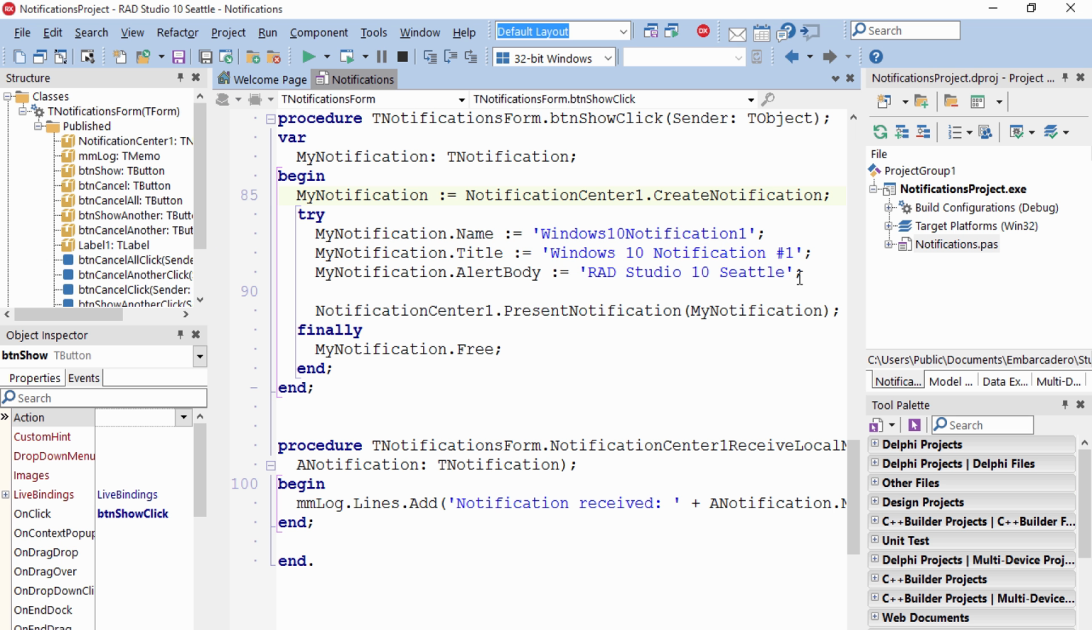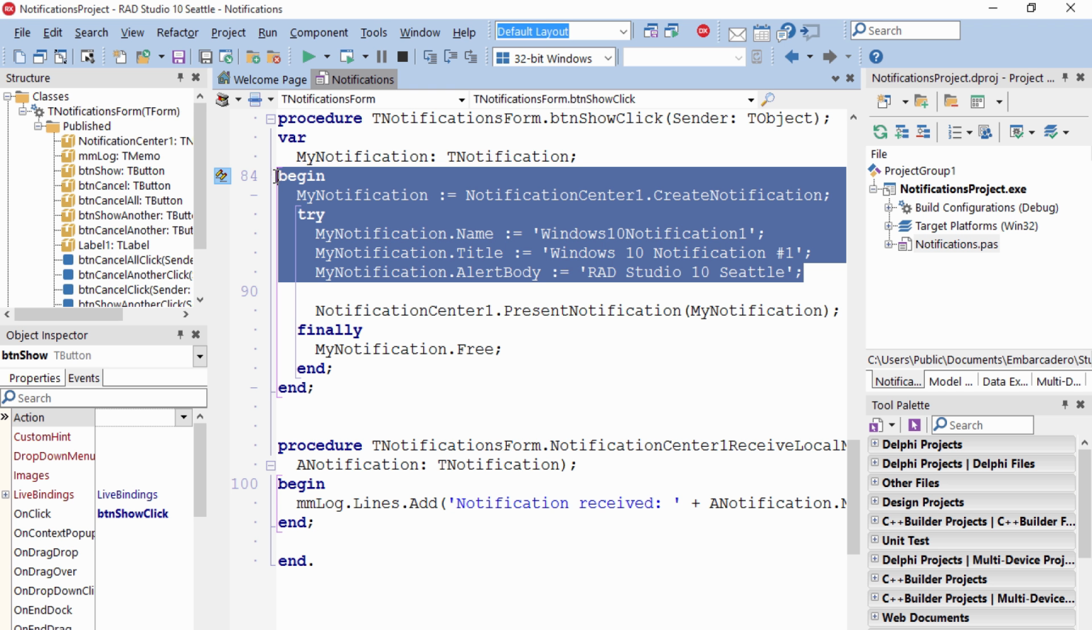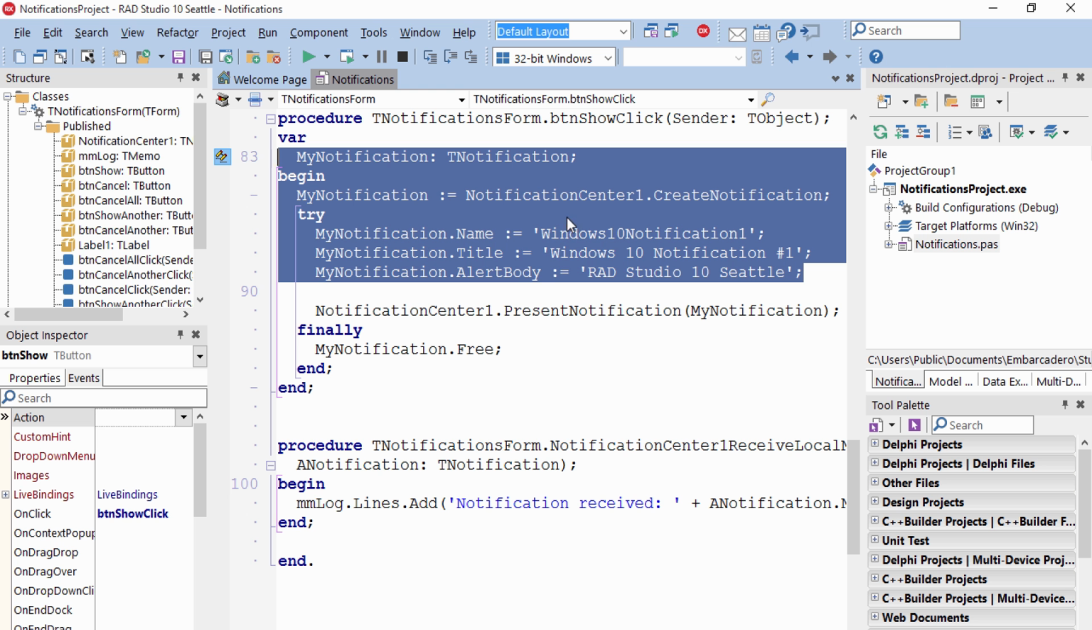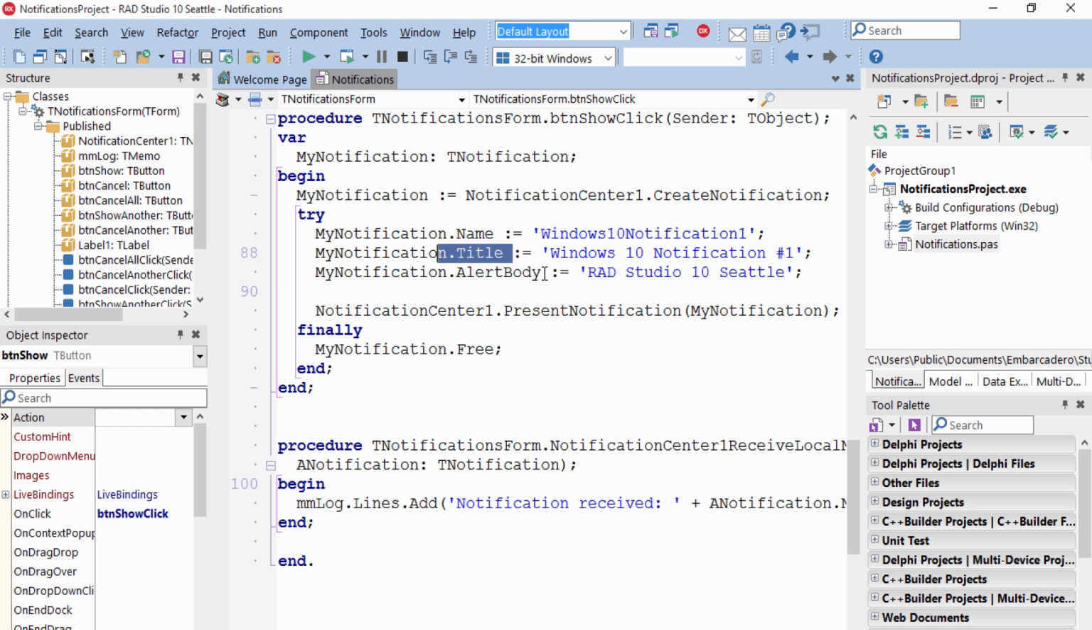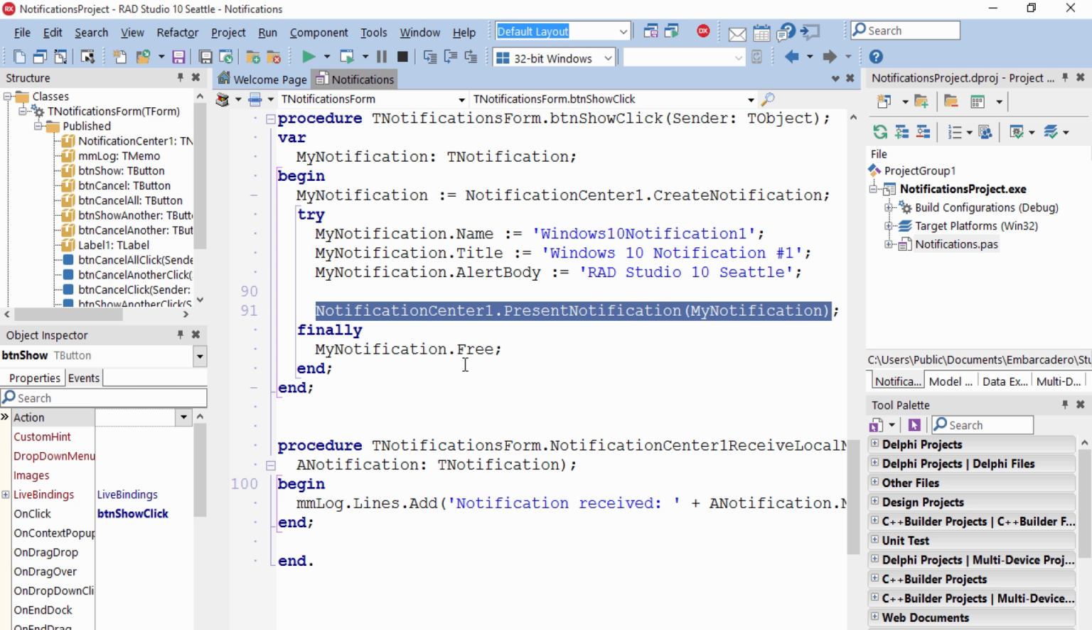Clicking on the Show button, we see it's the same code that we've used on other platforms like iOS and Android. So first, we create a new instance of notification, and then you fill in the values for name, title, and alert body of your notification. The name specifies the notification name or identifier, and this name needs to be unique for your application. The title is the title of the notification, and the alert body provides the message text for the notification. Then, calling the notification center's PresentNotification method and passing in your notification, this sends the notification through the Windows 10 Standard Action Center. So that's all very cool.